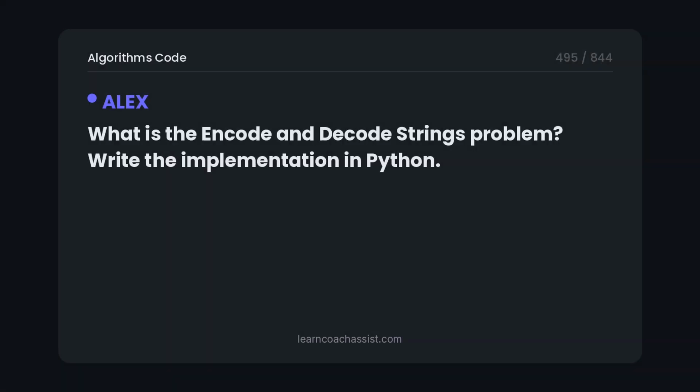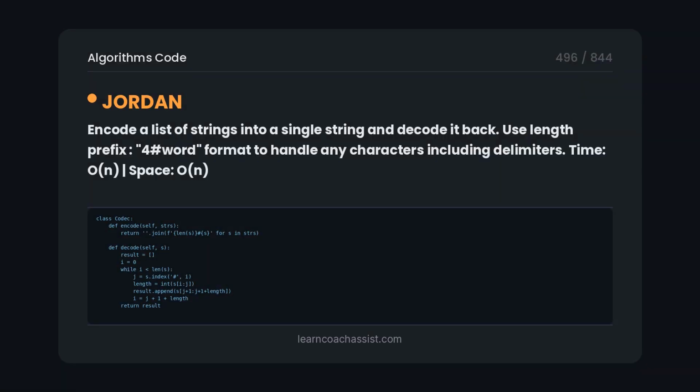What is the encode and decode strings problem? Write the implementation in Python. Encode a list of strings into a single string and decode it back. Use length prefix for hashtag word format to handle any characters including delimiters. Time O(n), space O(n).